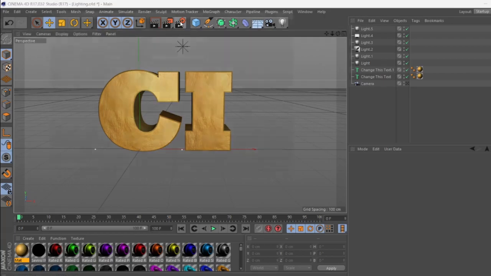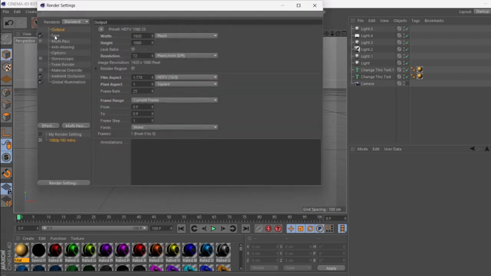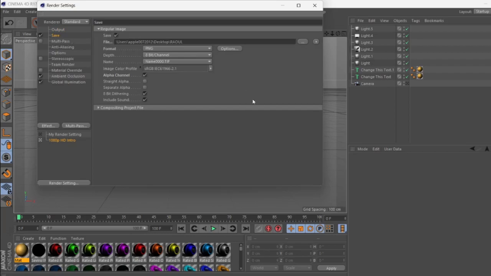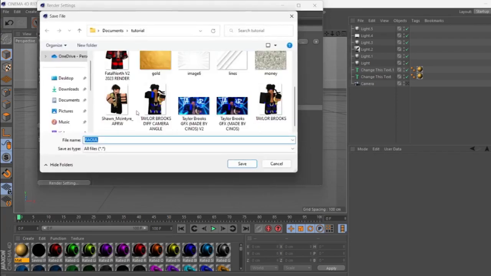this gear icon right here. See where output is. Click save. You can pause the video and make sure your presets look like this. Alright, so when you want to save it, just click on these three dots right here. And you could just name anything you want. Just call it Sinos text.